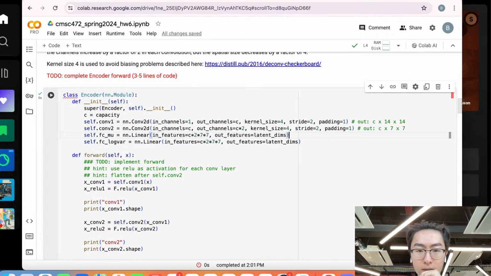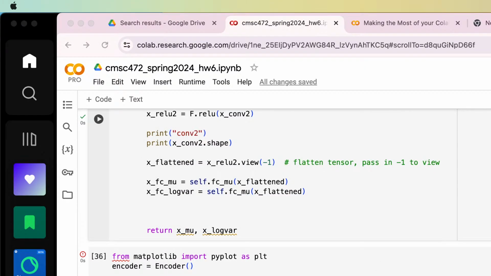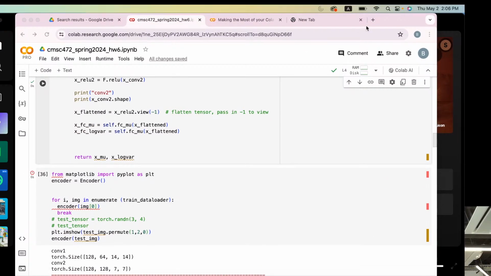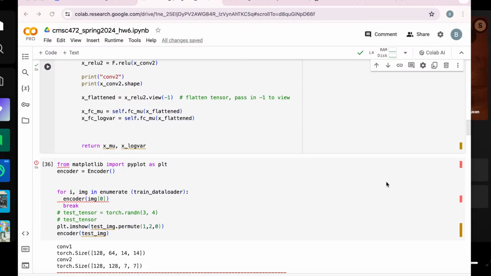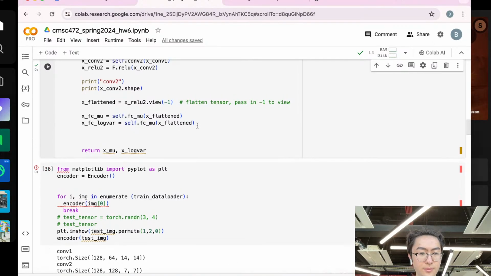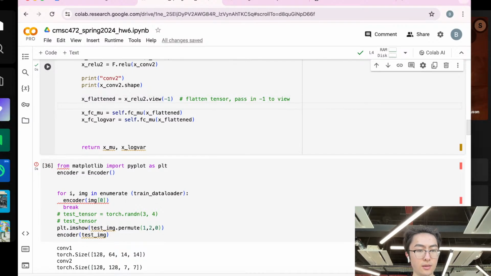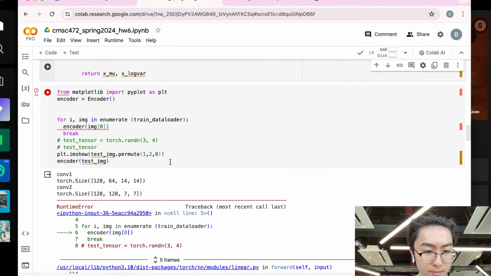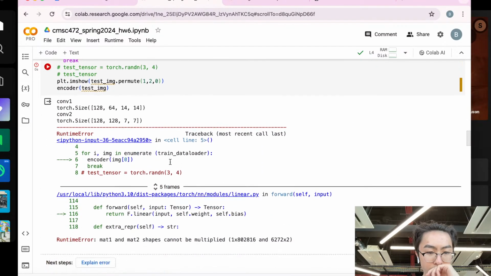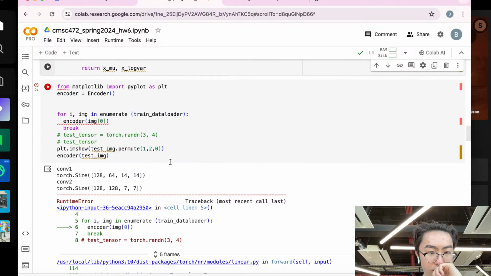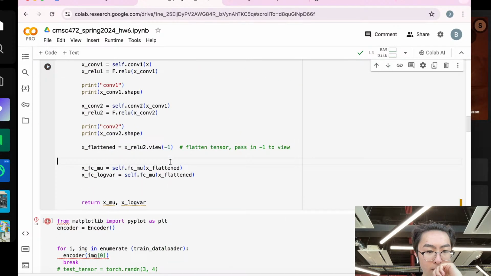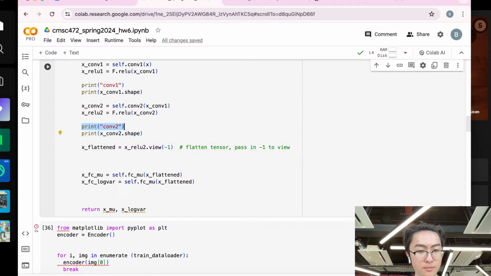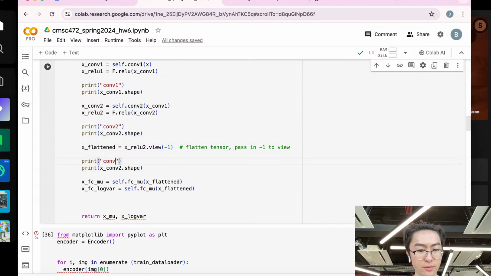Okay, so I was working on this. I'm getting an error right now with the matrix multiplication. I think some of the dimensions are not aligned, so I need to figure out what's going on here. Alright, so I think it's this step. Alright, let me see. Let's see what x flattened looks like.